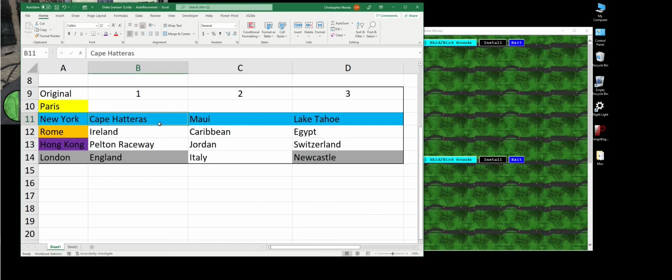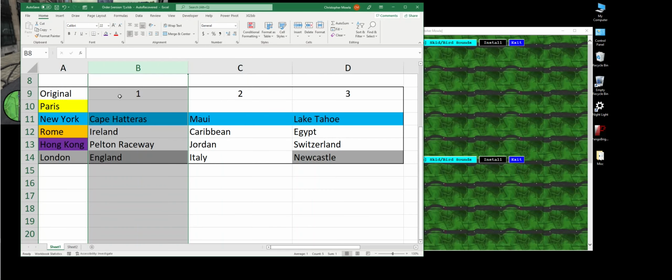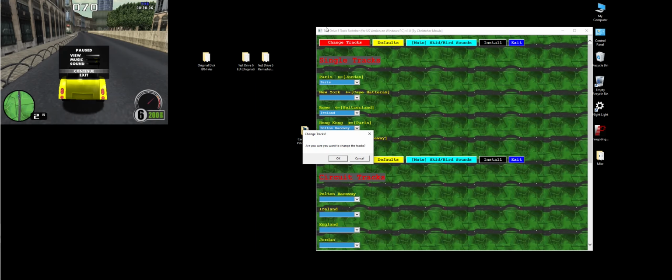You can switch Maui and Cape Hatteras, or Maui and Lake Tahoe, or Cape Hatteras and Lake Tahoe if you want, or England and Newcastle. But the point is just keep it some way like this. I have this particular recommendation simply because these tracks here are the tracks where you can race the fastest. While Ireland, not so much per se. Maybe you can switch Italy, for example, with Ireland and put Ireland here if you want. But these are typically class 4 tracks. So if you're racing class 4 on speedrun, this collection of tracks to have in the single race menu might be good. So let me go ahead and just change the tracks.